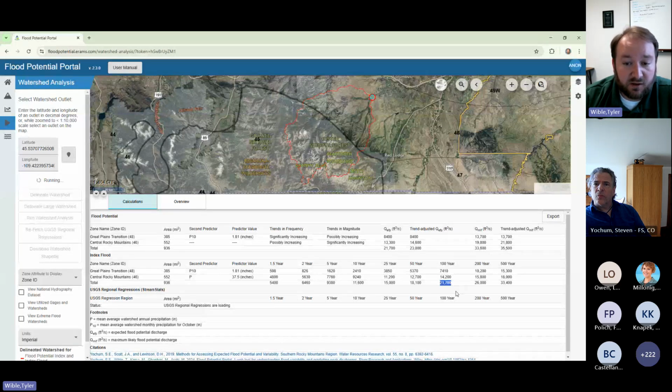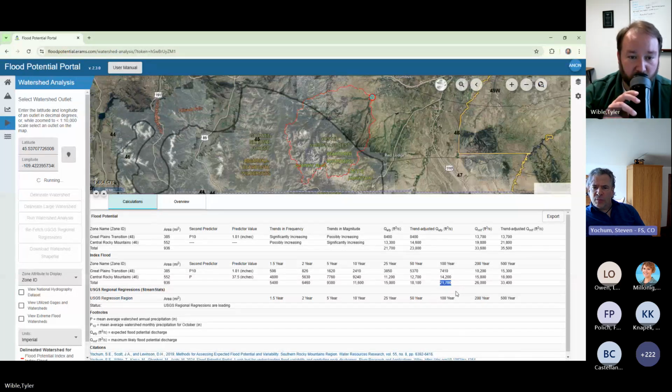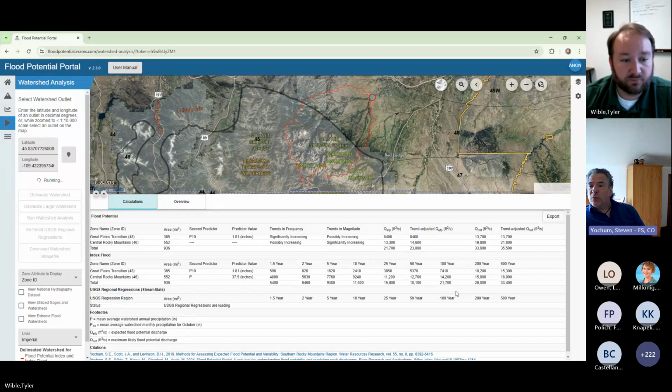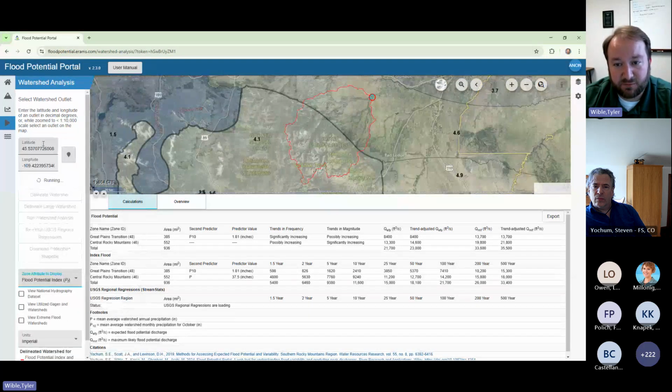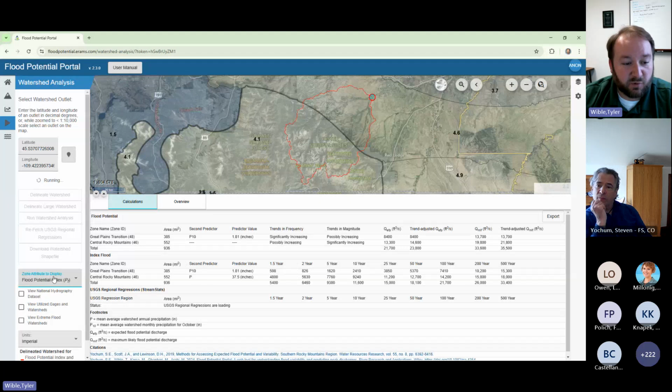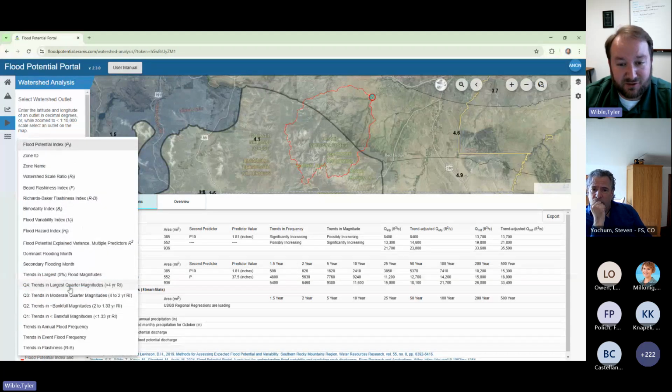Tyler, as we're waiting for the StreamStats data to load, perhaps we should look at some of the attributes, different trends, for example, and how they differ across the watershed. Happy to. So one of the things you can do down here in all of the different tabs across the tools is specify what you're viewing, right? Right now I'm just looking at the flood ID. I can switch to things like flood potential. But more pertinent to exactly Stephen's comment, you can look at the trends, right?